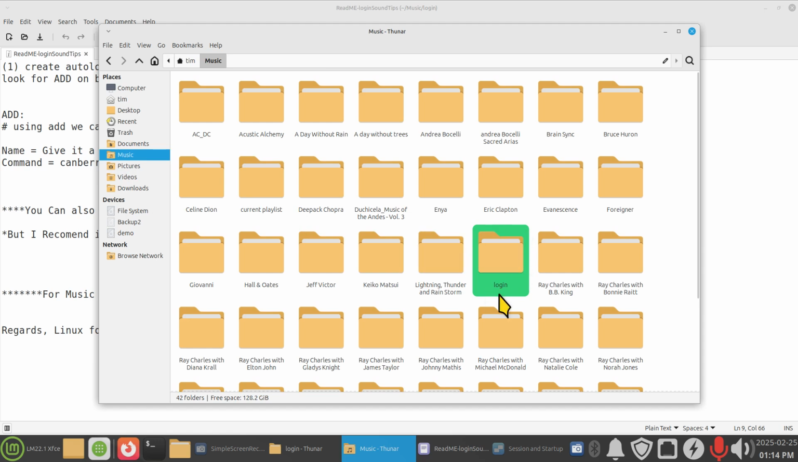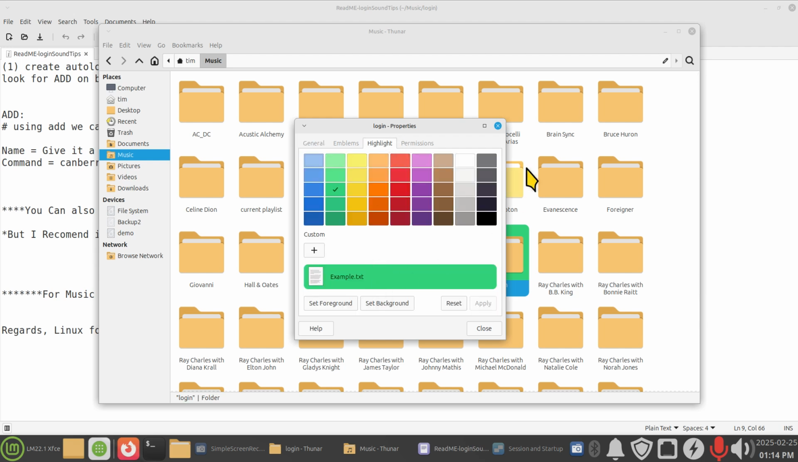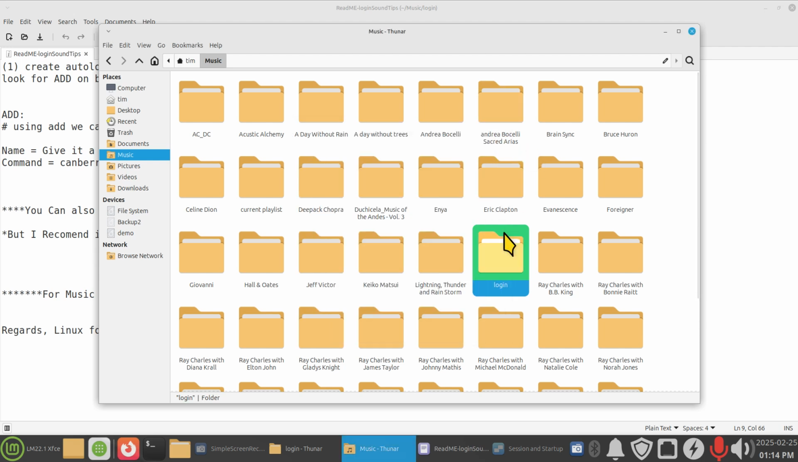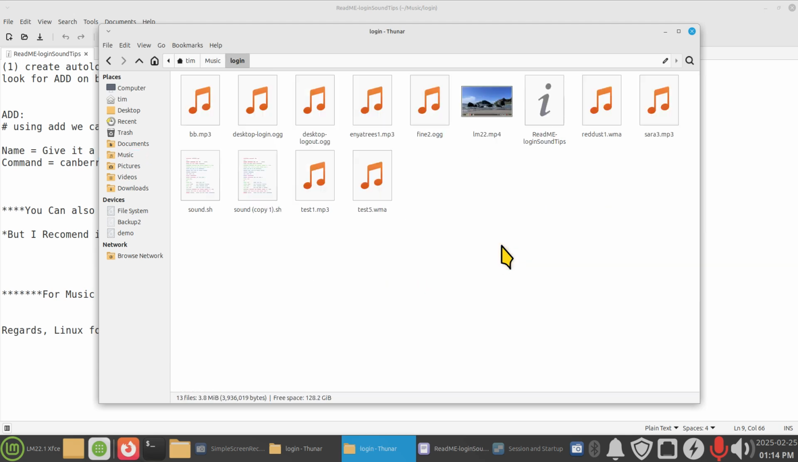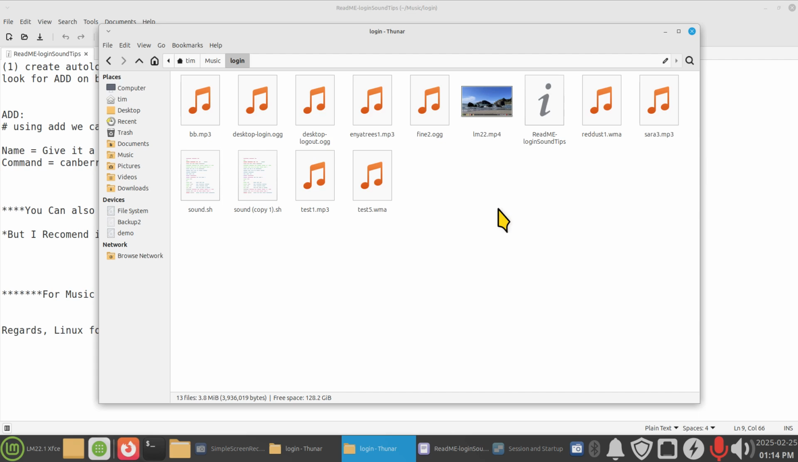So create yourself a folder, and you can colorize these things also if you like. I just highlighted that with green so it stands out. And what I did was I threw that in there, these two OGG files. One is log in and log out. They almost sound the same, but they're not.